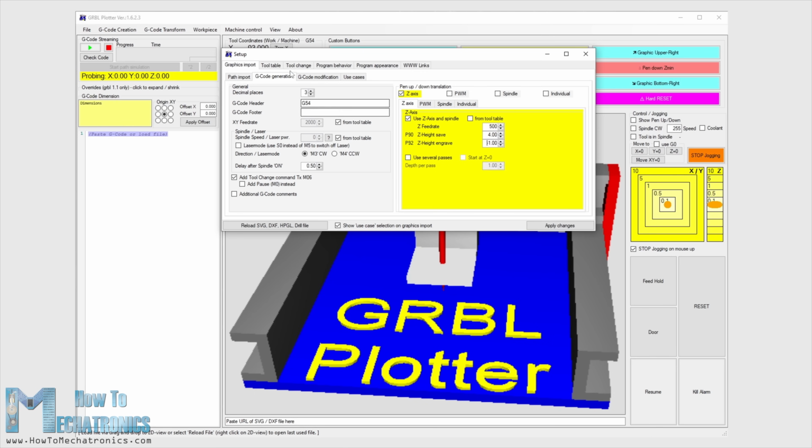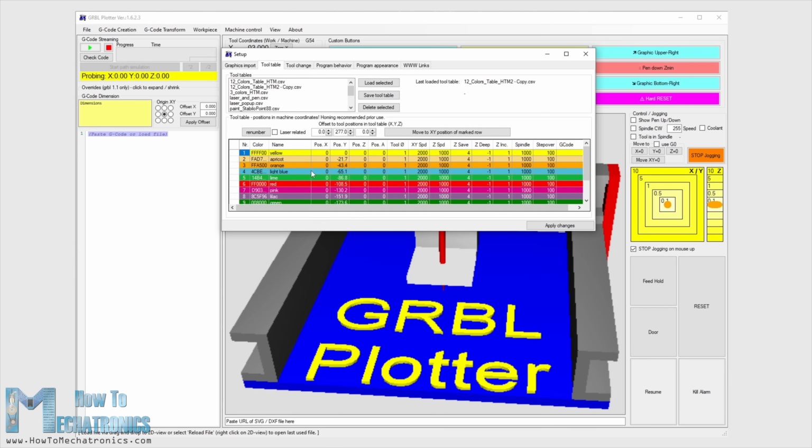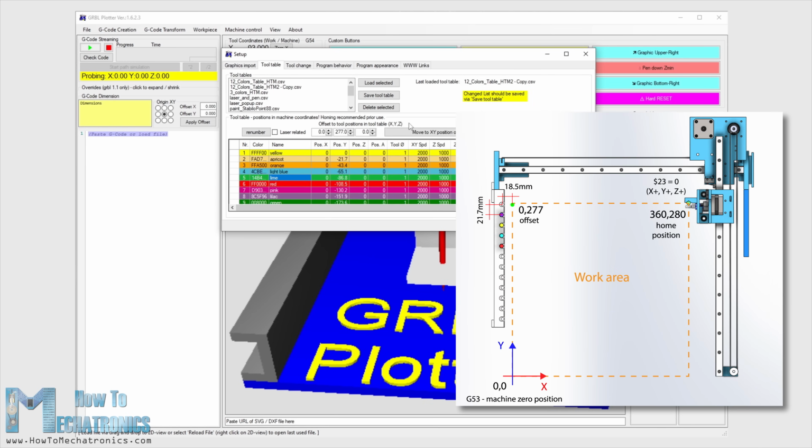In the Tool Table tab, we can define the pen's color and their positions. We should note here that these values are for the G53 or the machine coordinate system. This means that they are defined by the hard limit switches that the machine has and the maximum travel that we set in the Gerbil parameters earlier.